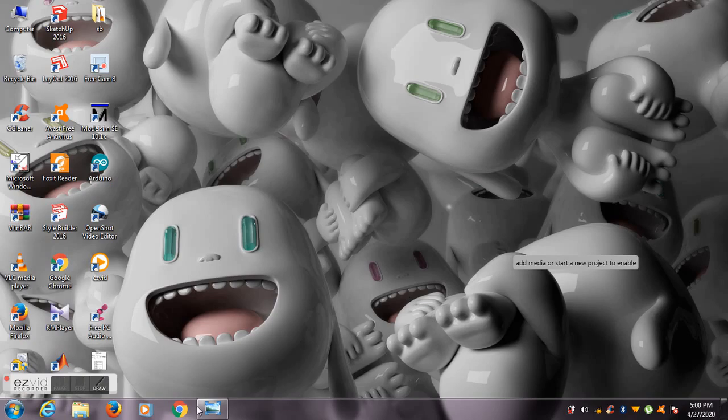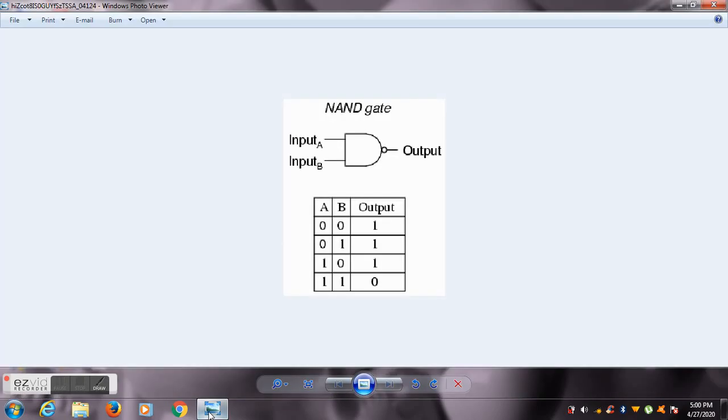Hello everyone, today I will show you how to write, compile and simulate a VHDL code in ModelSim. So in this tutorial, I will write a VHDL code for a NAND gate. As you can see here, a NAND gate has two inputs and one output.